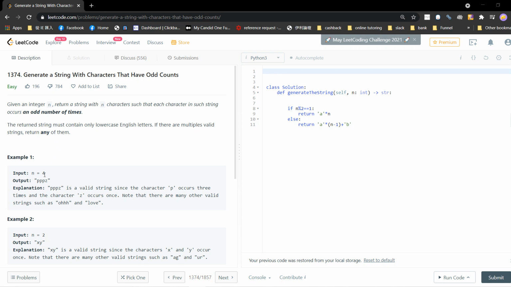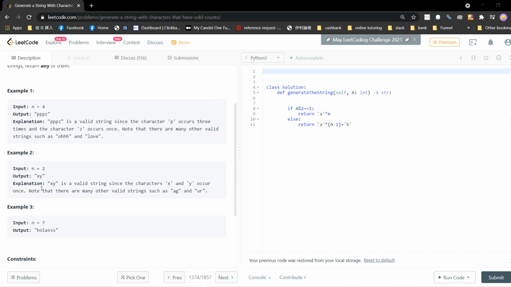For the example, if n equals 4, then "pppz" is a good answer because it's a valid string, since the p counts 3 times. There are 3 p's and 1 z, so both are odd. If n is 2, "xy" is a good answer because there is only one x and only one y, so both counts are odd.